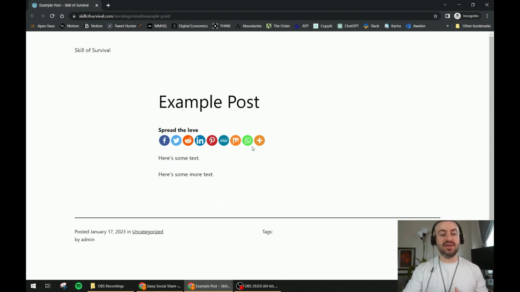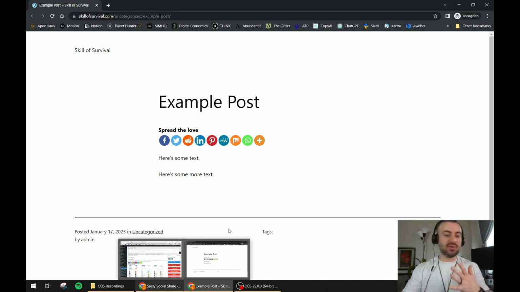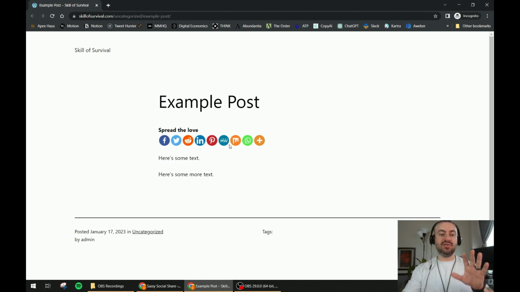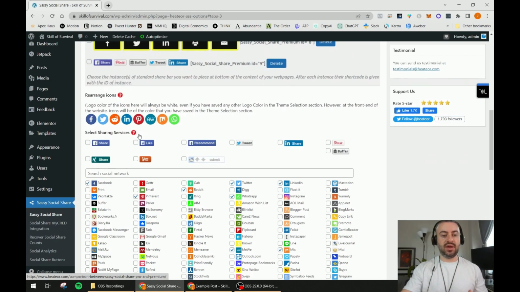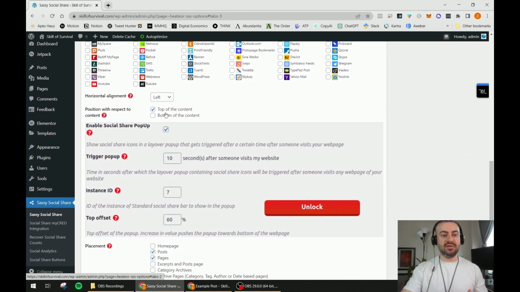Again, personal preference. Currently, the default is set for this bar to be up at the top of the post. I personally don't like that. I like my social buttons to be at the bottom of the post because to me, it's logical where if somebody reads through my post, they're not going to share it right at the top, right? If they haven't read it yet, they're more likely to share it if they've read through the entire thing, they got to the bottom, and then they actually liked it. So I will go to the standard interface tab and scroll down, and here, instead of it being the top of the content, I will put it to the bottom of the content.